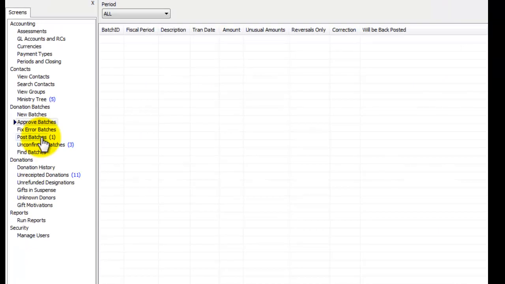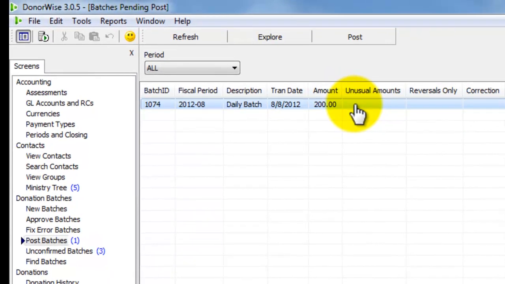Okay, now the batch has moved from approved batches into the post batches area. Again, if your accounting system is dynamically linked, such as Microsoft Dynamics, this would be automatic. But in our case, it's not in this example because my DonorWise is not linked to a general ledger. And this would be true for many ministries in the United States that are using DonorWise because you need to manually enter this entry into your accounting system. That's why this is here.